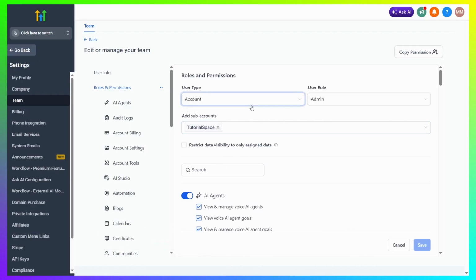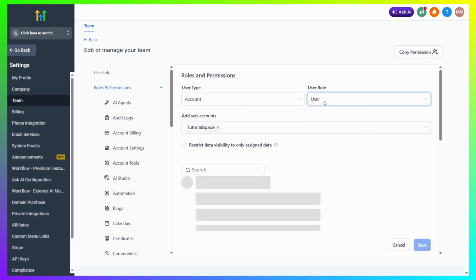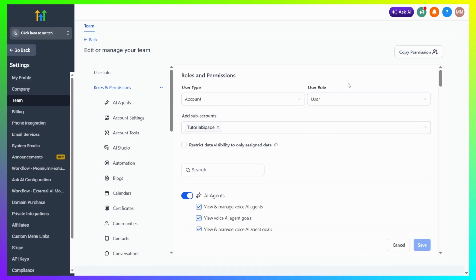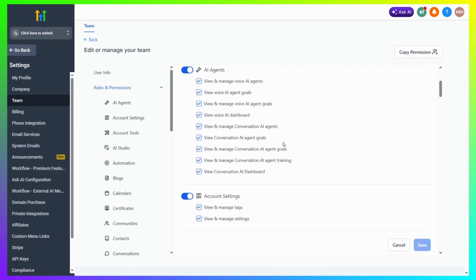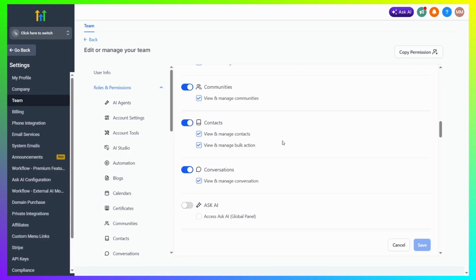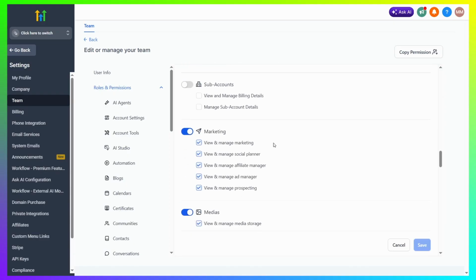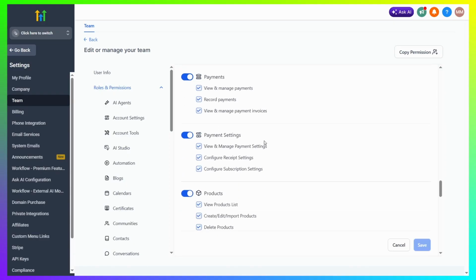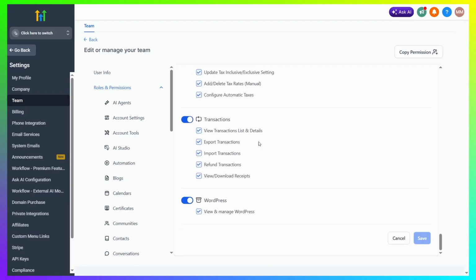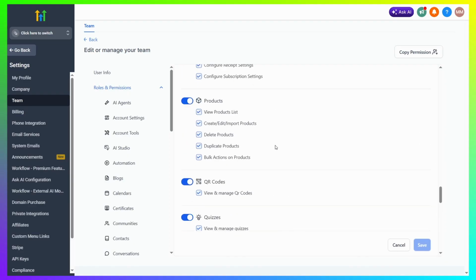So they're not going to be using any other sub account. They can't. They're only going to have access to the one that we have just created for them. And their user role is going to be user. In my case, you can make them an admin and so on. And then you can scroll down and see all the different permissions that they can use or not use. All of these are basically up to you on what you want to give them.